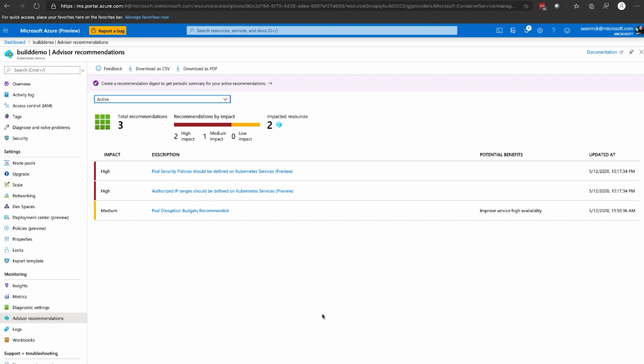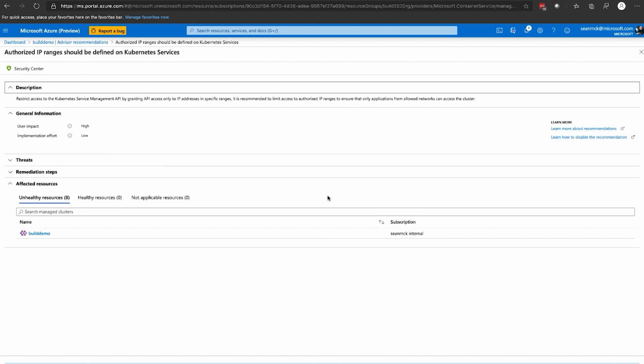Okay, so let's take a look at how those Security Center recommendations get surfaced here. We're back here in the portal, again, inside the AKS blade, and as we saw before, we've consolidated the Security Center recommendations with the Azure Advisor recommendations so that you can see them all here in one place for this specific resource. You can see the authorized IP range recommendation here, and the impact is listed as high, so probably something that I want to take pretty immediate action on.